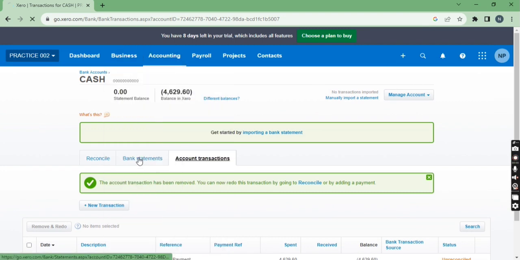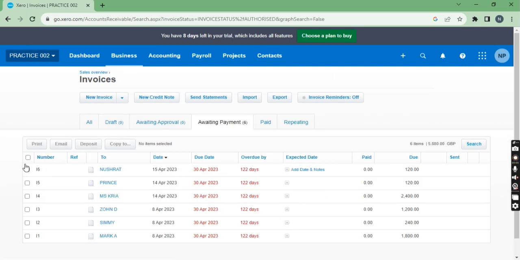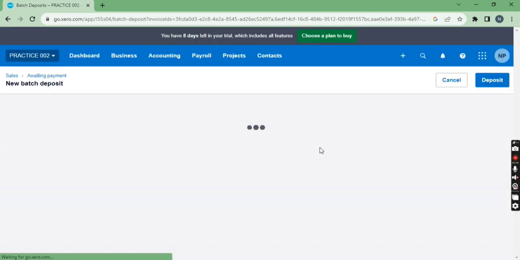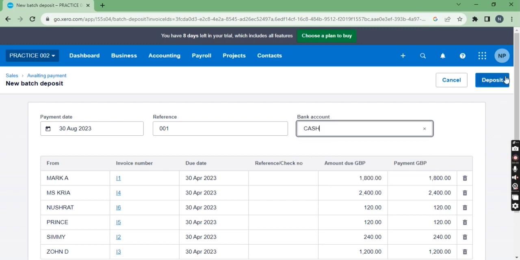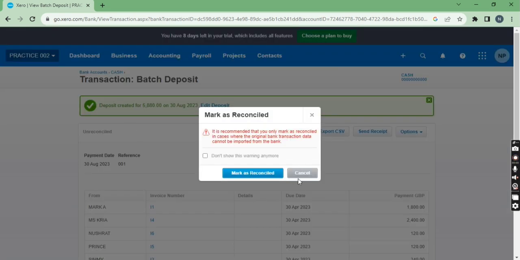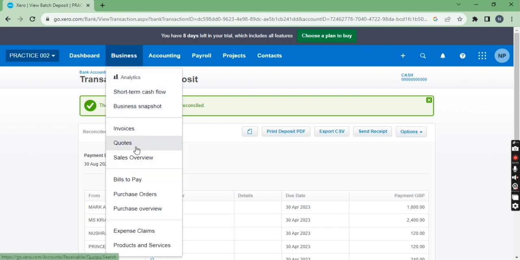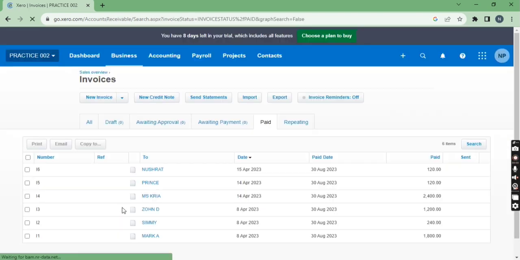Now let's go again to sales overview, awaiting payment. This time I'm going to make the transaction and I'm going to reconcile it. Reference, cash account, deposit, then mark as reconciled and mark as reconciled again. Now you can see all the transactions from the awaiting payment category have moved to the paid category.